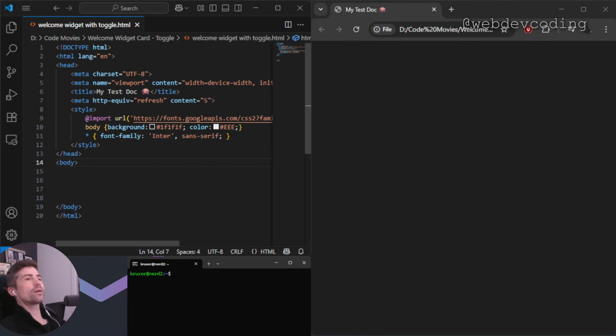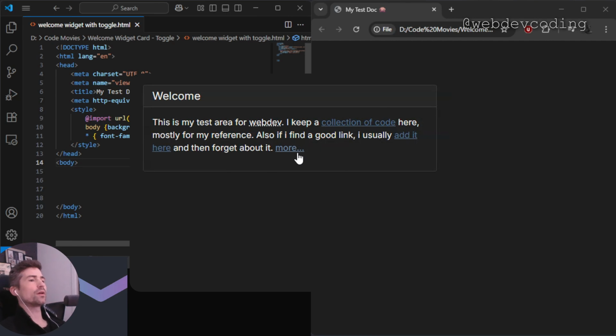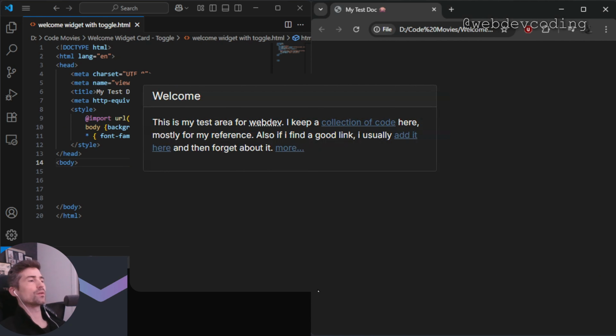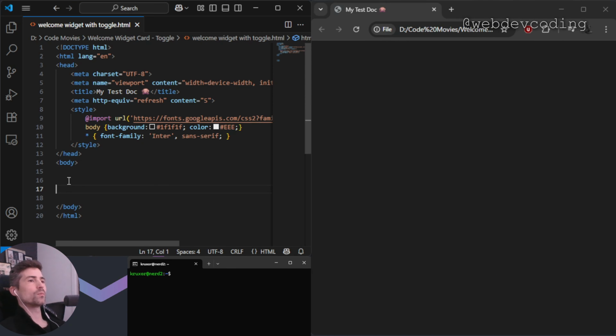All right, welcome back. Today we're doing a welcome widget toggle test. This is something I already have on one of my websites, and it's just a Bootstrap card with a link on it that you can click to toggle more and less content. I'll be rebuilding this widget here using Bootstrap and jQuery and all that kind of fun stuff.